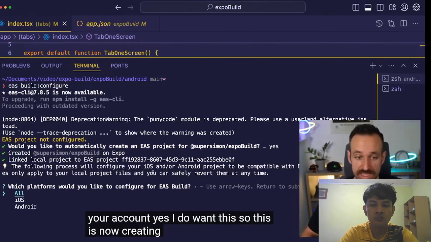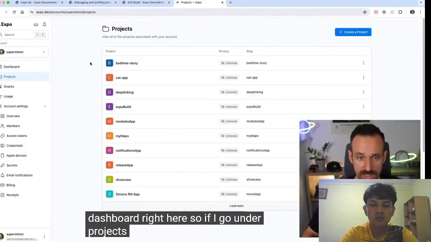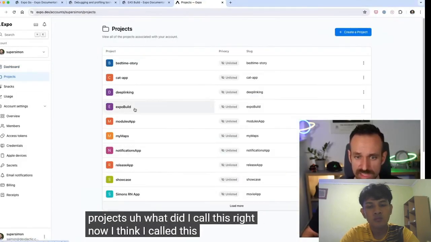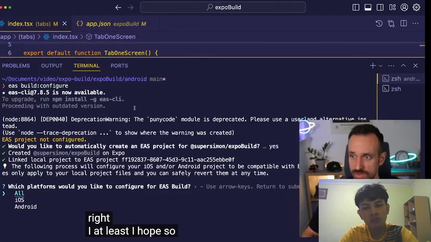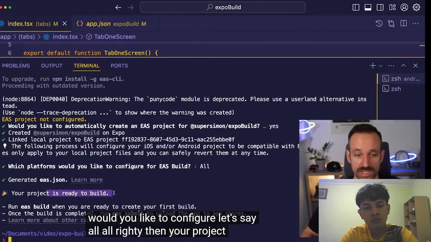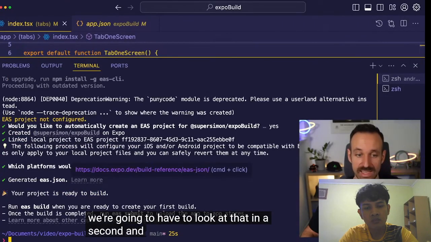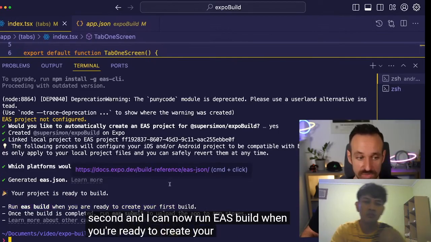So this is now creating my app in the dashboard right here. So if I go under projects, what did I call this? I think I called this expo-build, at least I hope so. Okay, which platform would you like to configure? Let's say all. Alrighty then, your project is ready to build. It generated an eas.json. We're going to have to look at that in a second. And I can now run eas build when you're ready to create your first build.